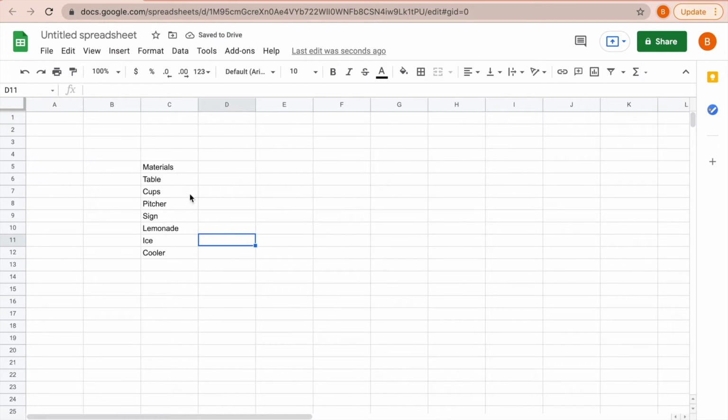All these materials have a cost, so we're going to go to the right of materials, double click on the cell, and label this cost. Okay, so let's go down and right next to the table, let's say the table is going to cost 20.